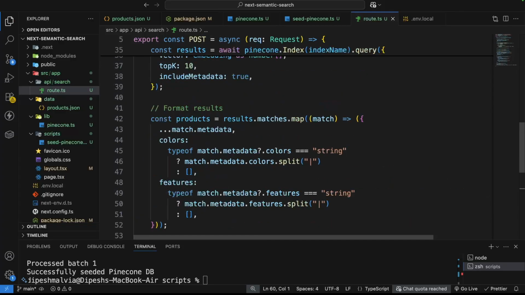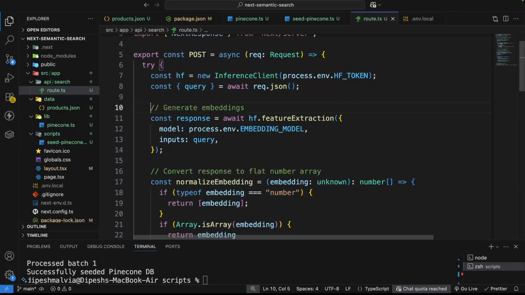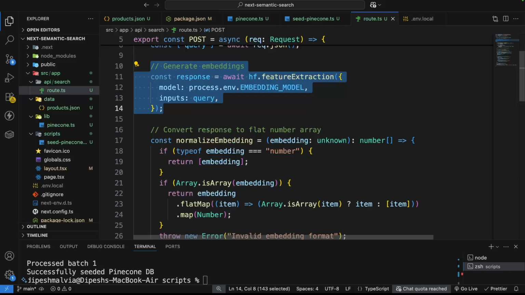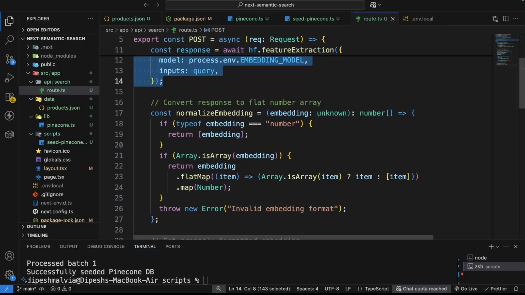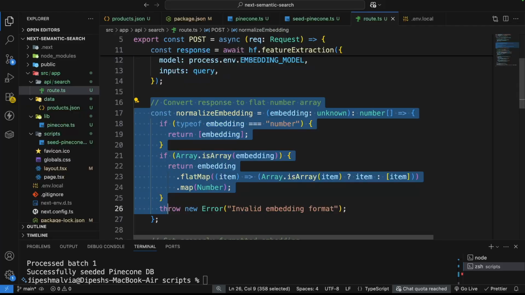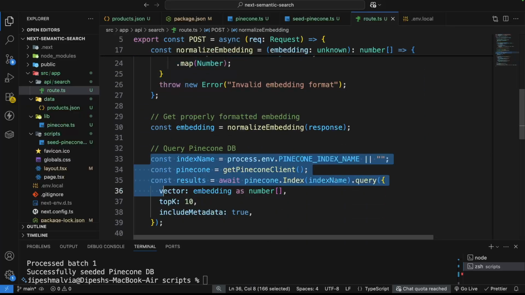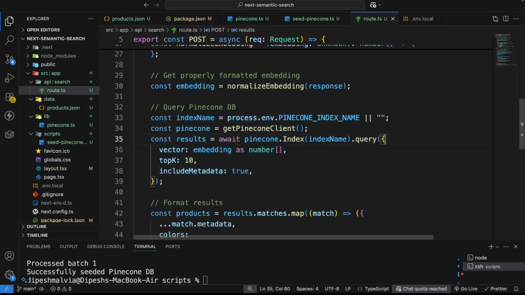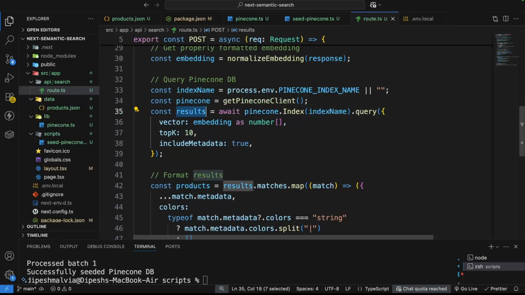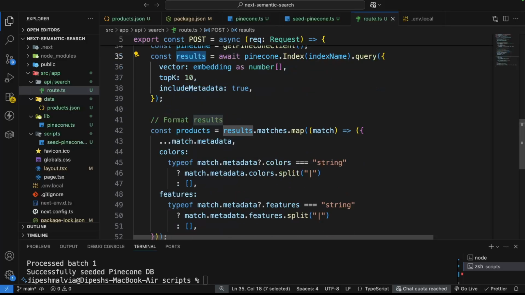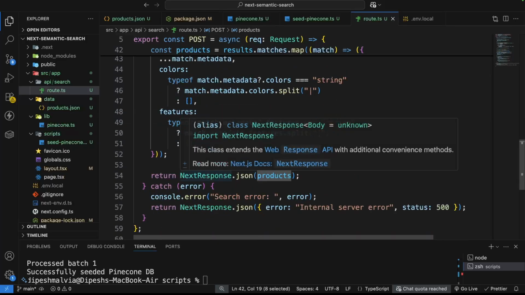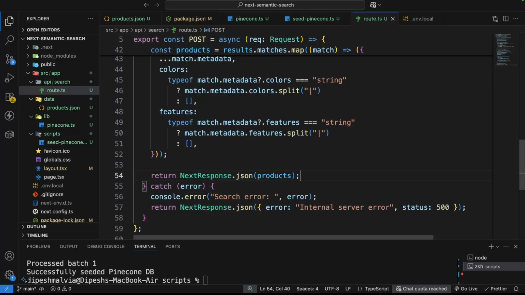All right, so this is what our API looks like. We have a generate embeddings first for our query, then we do the normalization of our response so that we can get a proper embedding as a number format, and after that we just connect to the Pinecone DB and query that with the vector that we have, and we need the top 10 records, and the metadata as well. Once we get results from the Pinecone DB, we format that result and get our products back, and this API is going to return the products that are more matching with our queries.